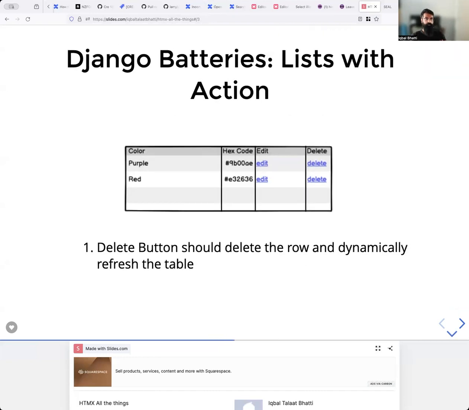Now we will talk about a couple of use cases or patterns that I have encountered myself. The first pattern over here is lists with action buttons. This is the staple of a lot of user interfaces, especially admin kind of stuff. You might have an employee leave management system. Now we love our colors here, so we're restricting our example to our color form. Let's say that you've got a delete button that can edit the row and dynamically refresh the table.